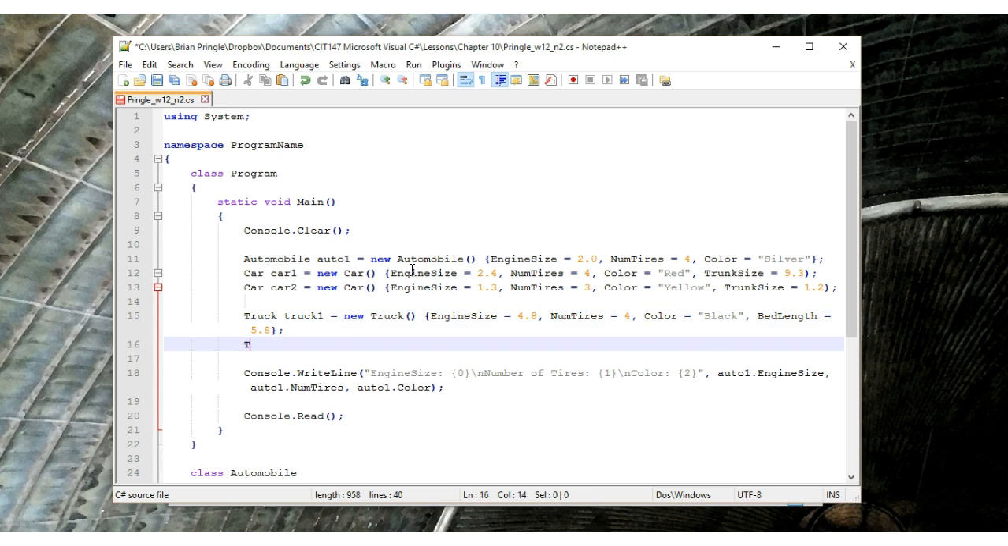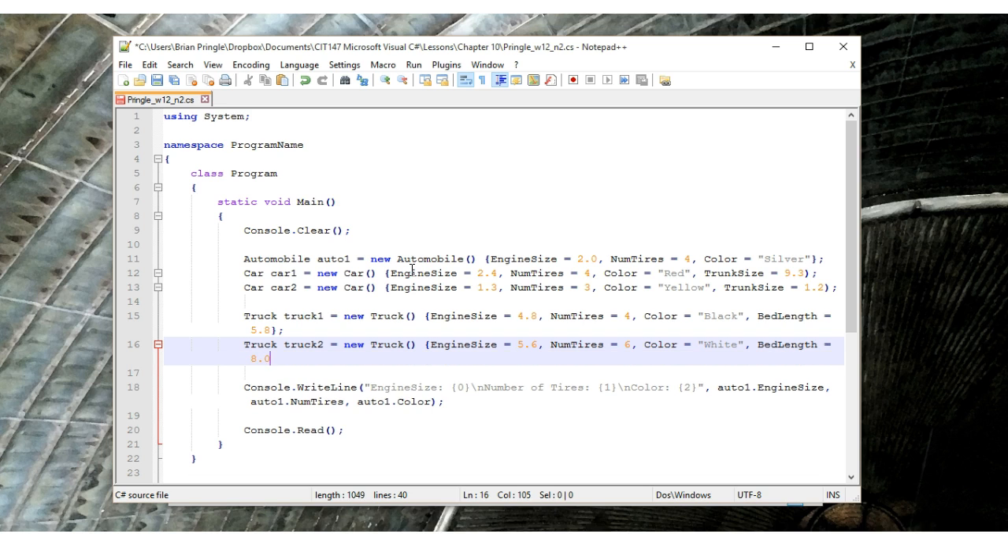Alright, so then I'm going to make another truck, and we're going to call this one truck 2. And this is a new truck. And once again, it does have an engine size. Its engine size is 5.6. Num tires. This one's 6 tires. Maybe it's a dually. Color is equal to white. And bed length is equal to 8.0.